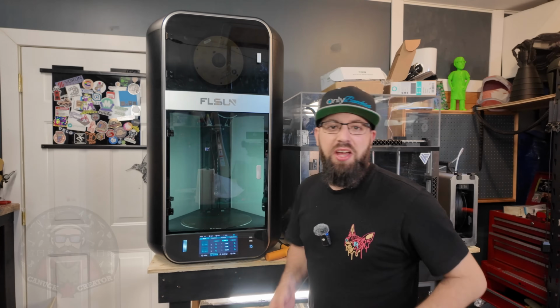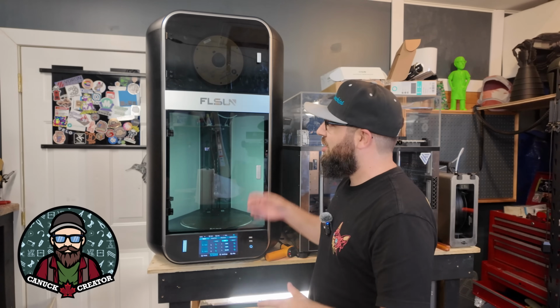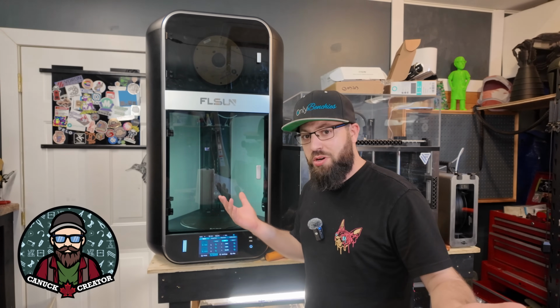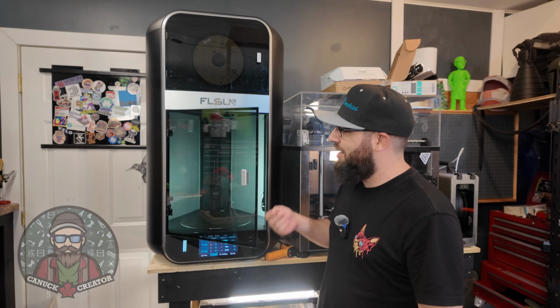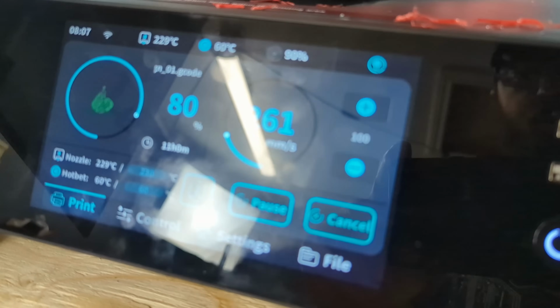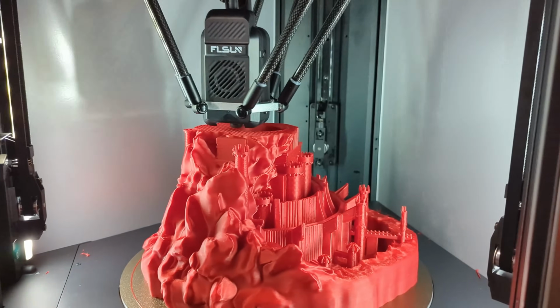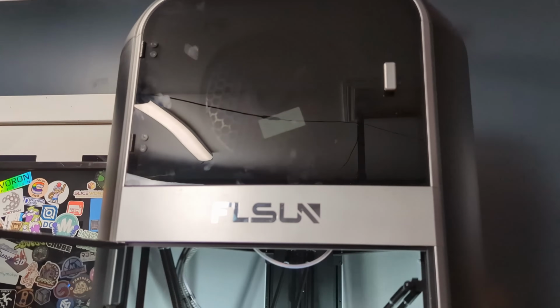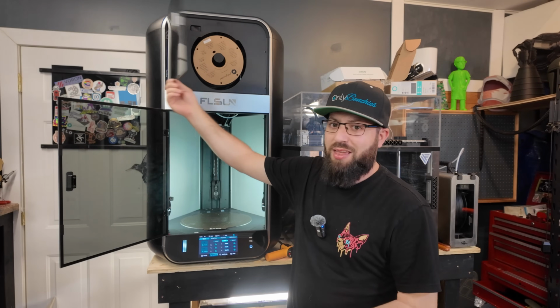This is the FLSUN S1 3D printer, and a couple weeks ago, FLSUN sent it over to me for testing and evaluation, and it's been a bit of an ongoing thing. So some things I do like. It's a fast delta. It's got a pretty decent print volume. It's got a built-in filament dryer. That's pretty cool, but it's got a lot of things I don't like.